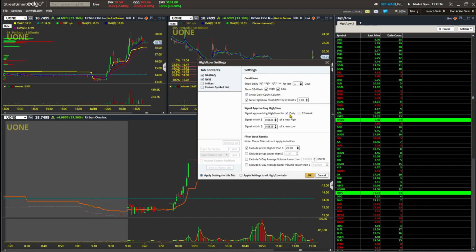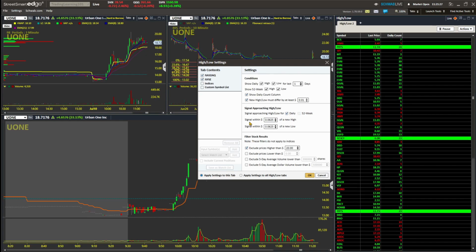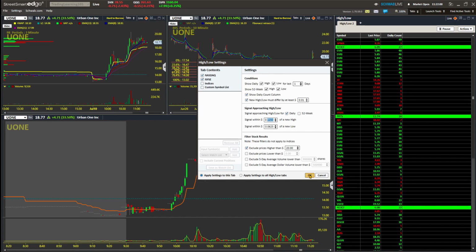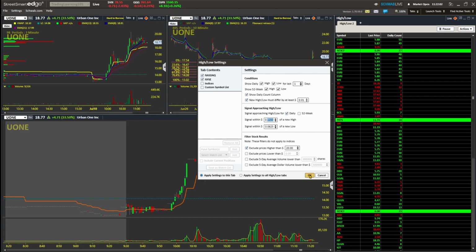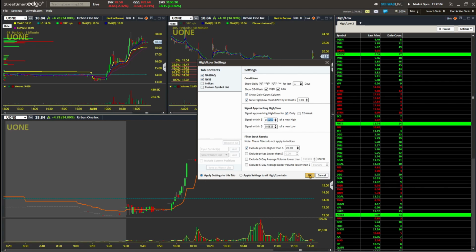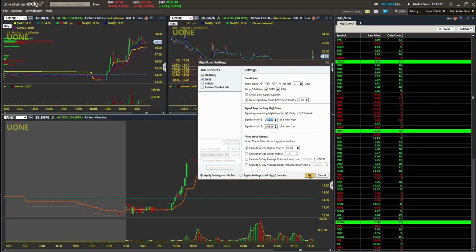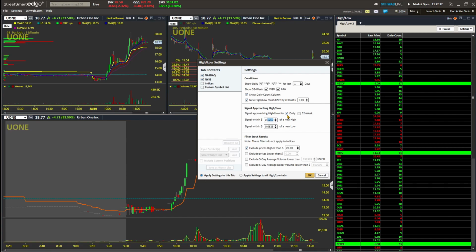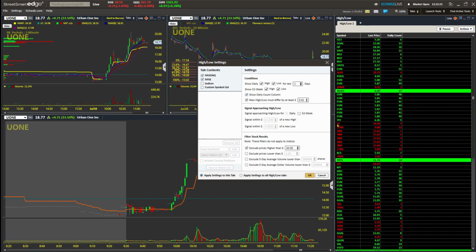We'll leave the daily check and we'll signal within 12.5 cents of a new high. Then you'll click OK, and every stock that comes within 12.5 cents of the day high will send an alert right here on the trade scanner. We're going to keep this as a high and low of day scanner, so we're going to leave these unchecked.